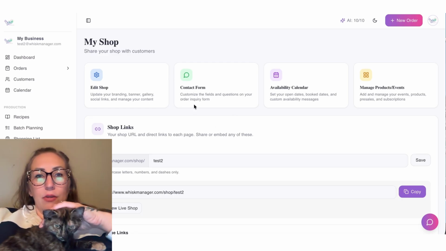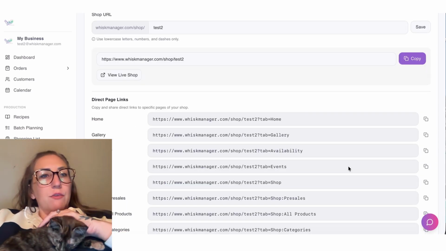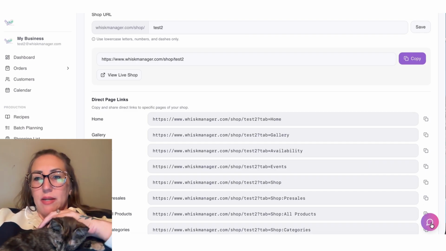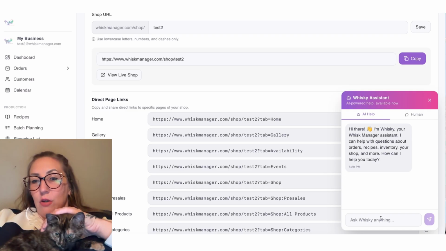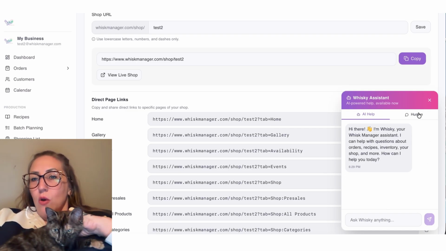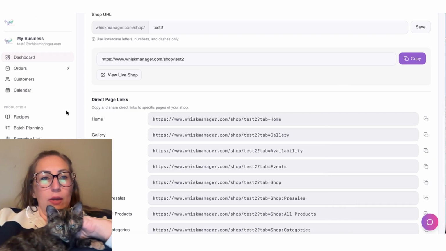Get your calendar, your contact form, your products, and your links working. If you have any questions, you can hit this button down here to contact us and send us a message. The first default that comes up is AI, and you can always ask this your questions, or you can hit human and you can send me a message. I will answer you from there.